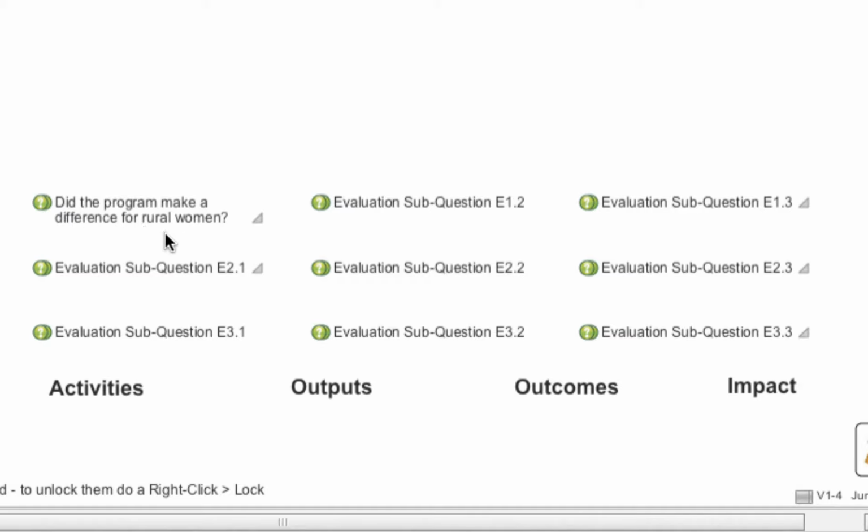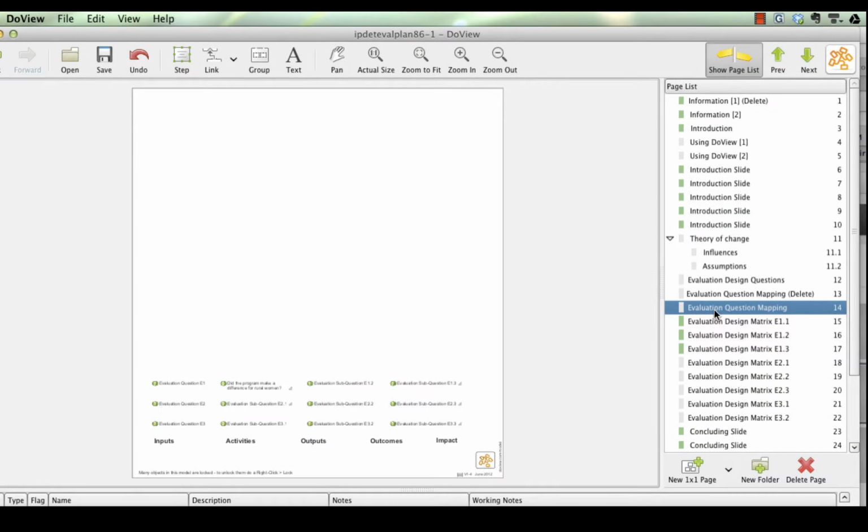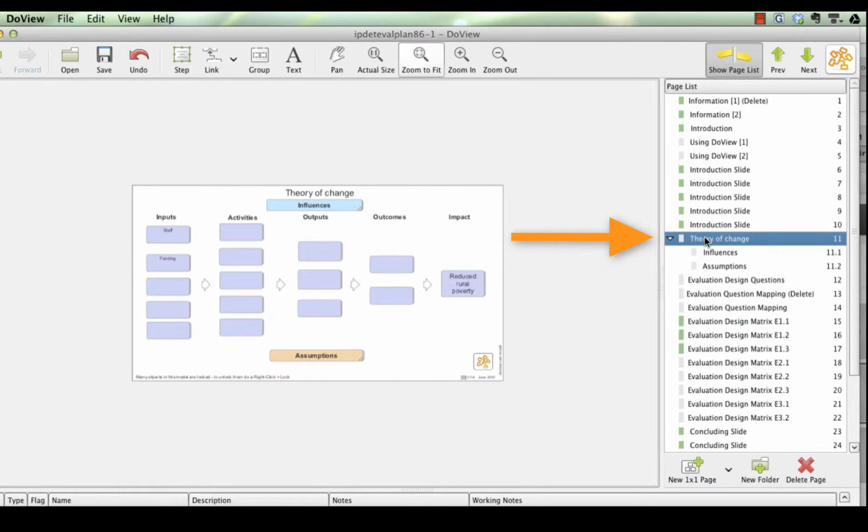What we want to do now is to move our theory of change onto this page, and then to drag these evaluation sub-questions up to the right place where they belong within the theory of change or logic model. We do this by going back to our theory of change page, and here I am back on it now.